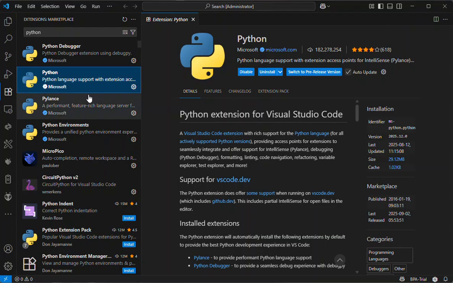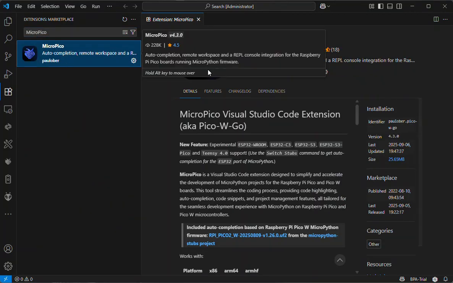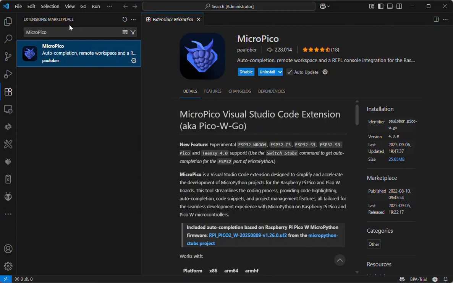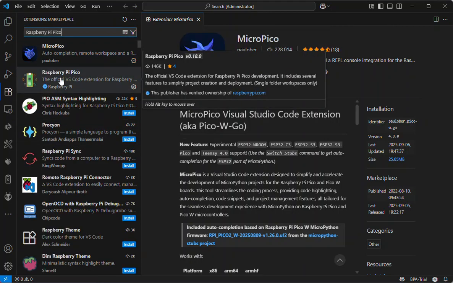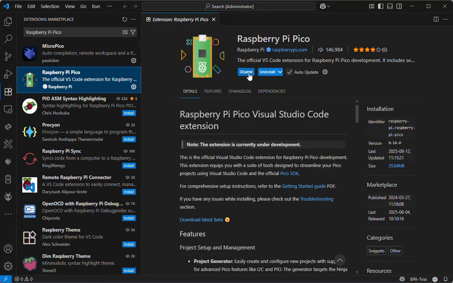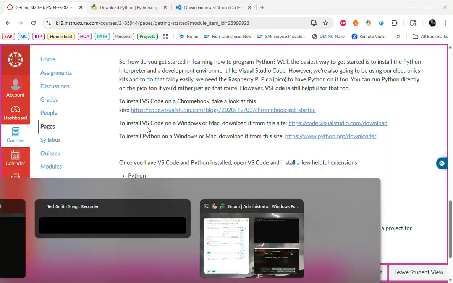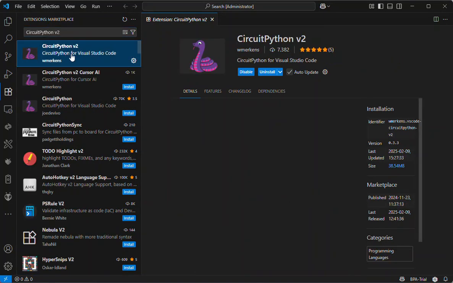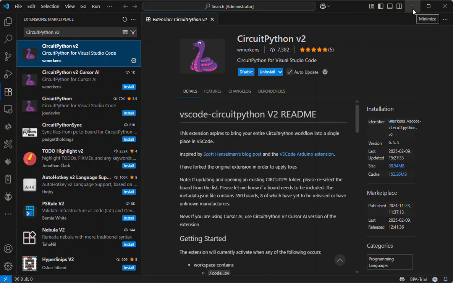So then you can also search for MicroPico and install that one. And then Raspberry Pi Pico. I'm just copying this and pasting it into the search field. And you can see here that there's a Raspberry Pi Pico one, and install that. And then CircuitPython v2 will also be helpful later on in the class, and you'll install that one. So if you want to go through and do that, that'd be fine, and will make life a little bit easier.